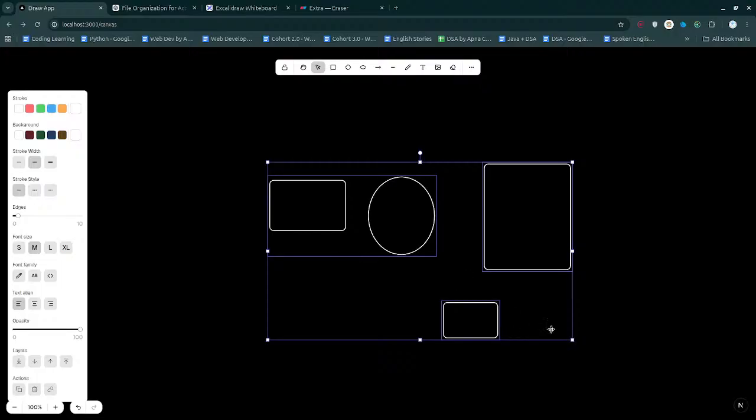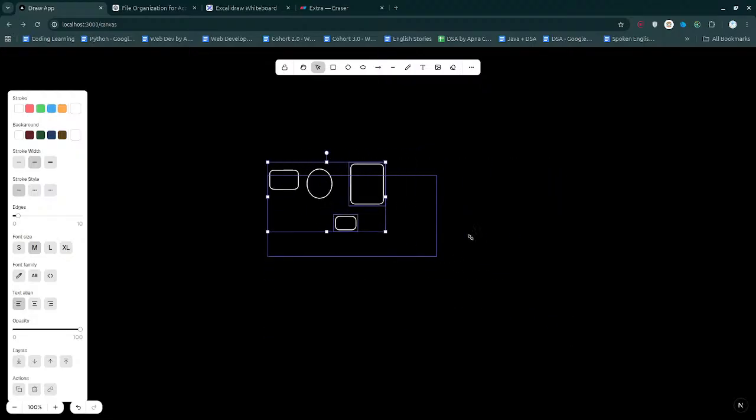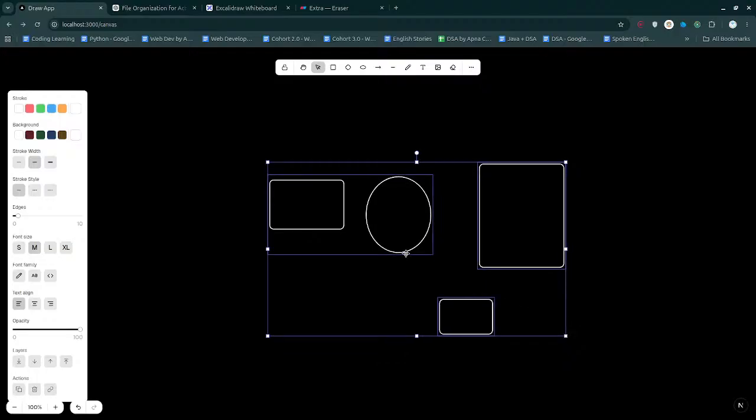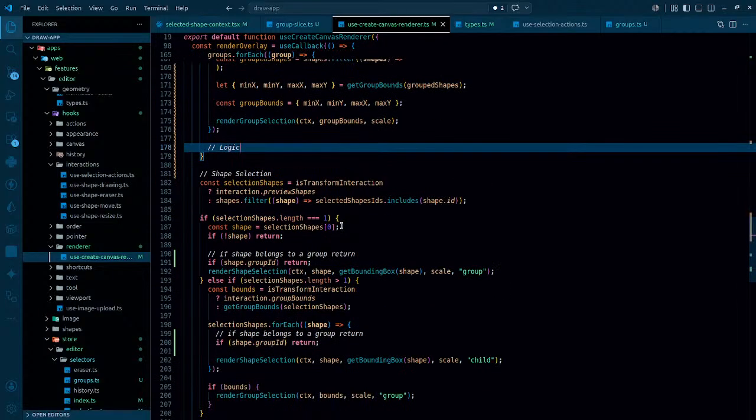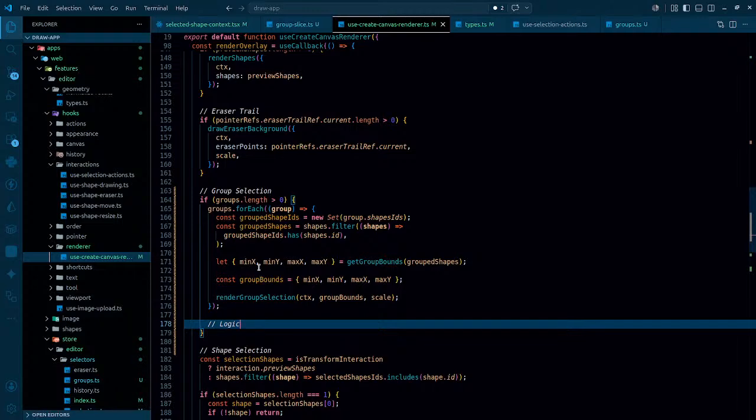Why isn't this getting changed on the go? We are only able to change the value of the shape. This group bound only changes when the mouse up happens. That means there is something missing. So probably this is something that is happening, right?